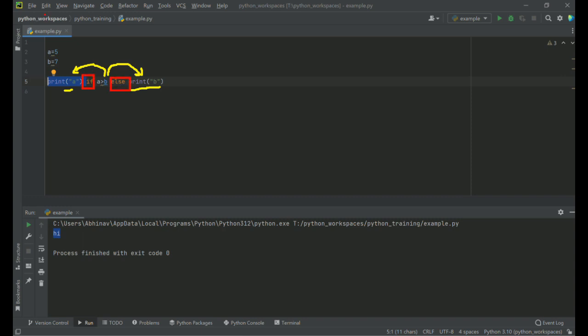So in this particular condition, it will check if A is greater than B. So is 5 greater than 7? No, right? The condition is false, it will print B. So when I run this program, the output will be B. If this is the case, here it will check the condition if A is greater than B. So 50 is obviously greater than 7. So when the condition is true, it will print A in this case. So this is about shorthand if else.